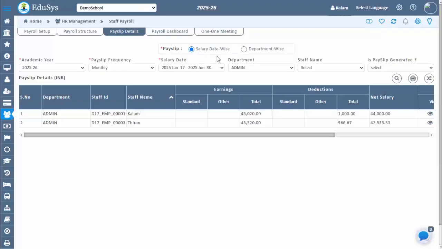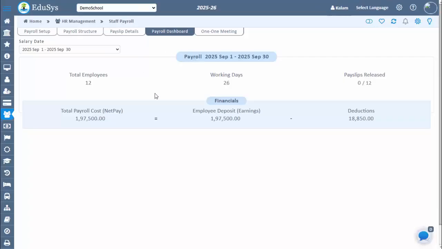Payslip details. We can see all the details of generated payslips here, salary date wise and department wise. Payslip dashboards. Whatever payslips have been generated by the HR department, we can see every month here as a dashboard.